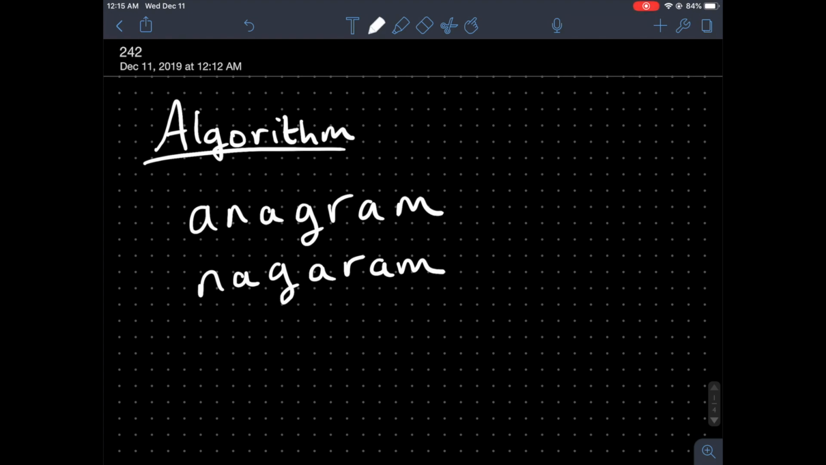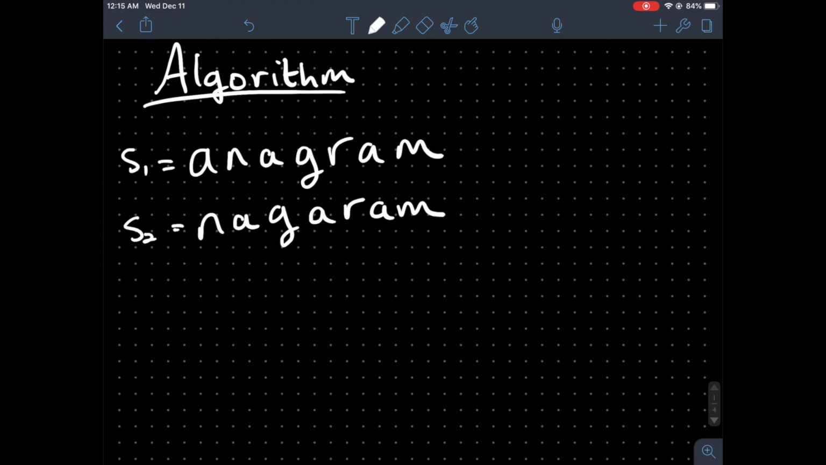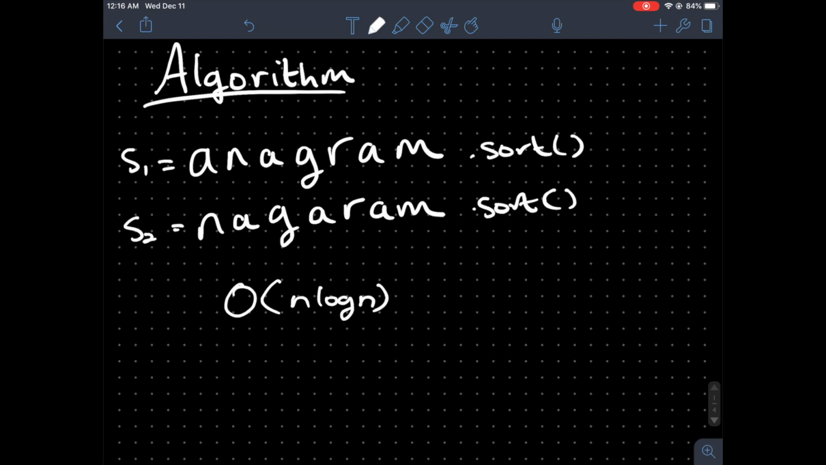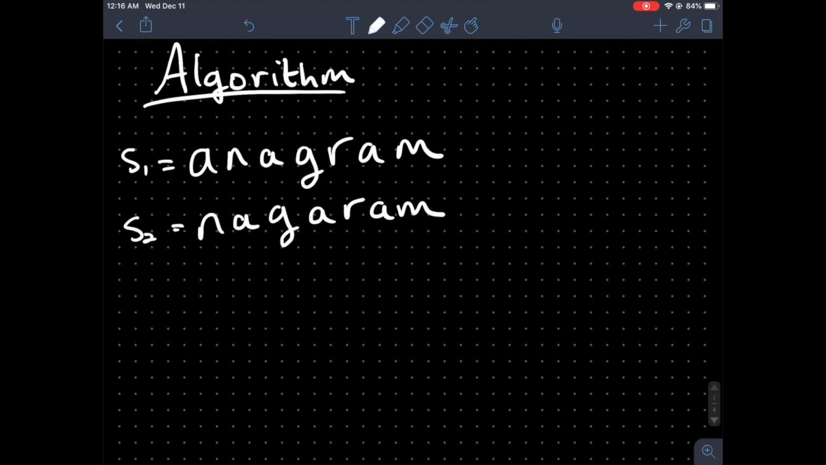Now let's think of an algorithm that can help us solve this problem. So if we're given string 1 and string 2, and we want to check if they're valid anagrams of one another, a simple solution would be to just sort these strings. And once we sort these strings, we can just check if they're equal to one another. However, if we think about the time complexity, that's going to be n log n to perform a merge sort on these two strings. Now there is a faster way to do this problem. That method is using a hash map.